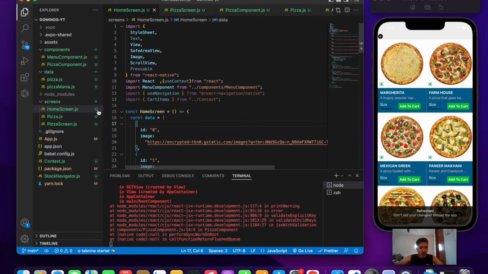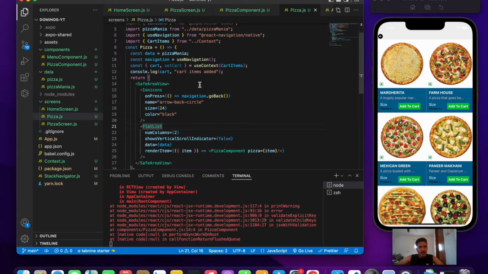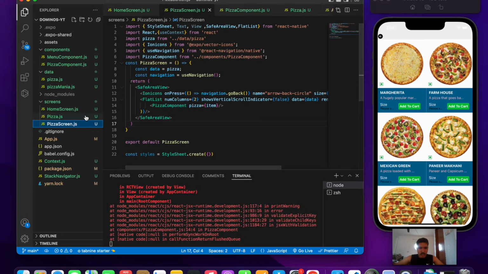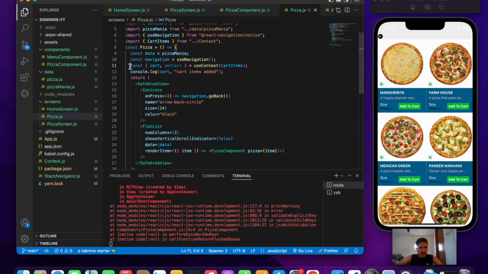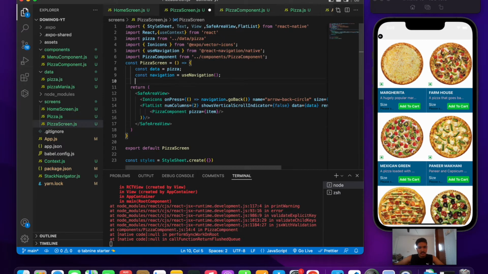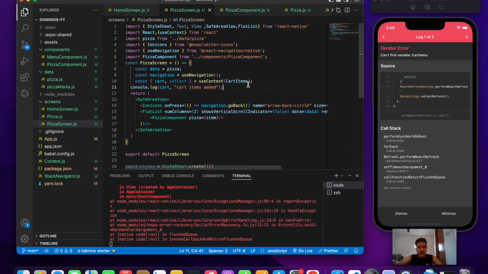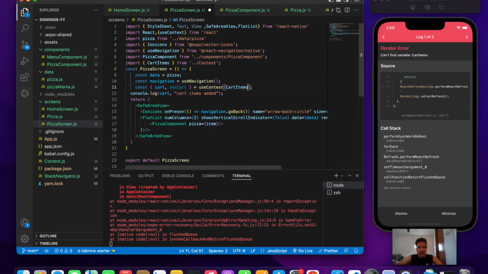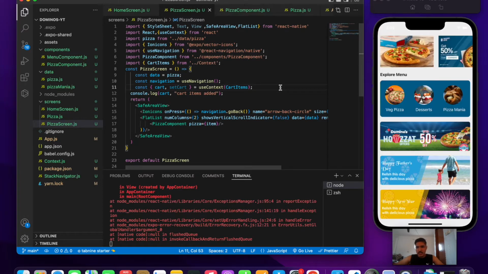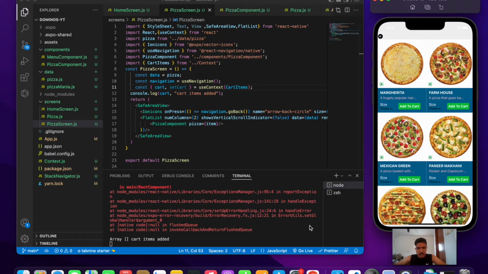Let's save the file, and now let's go back to our pizza screen, and then we already have the console.log. Let's go to our pizza screen also. This is pizza.js, this is the pizza screen. Let's copy the same thing, and it is going to work. Let's try that out. It can't find cart items, so let's import that from context. Save the file. Now if I go to this image or this one, it's going to work. The console.log is going to come only one time.